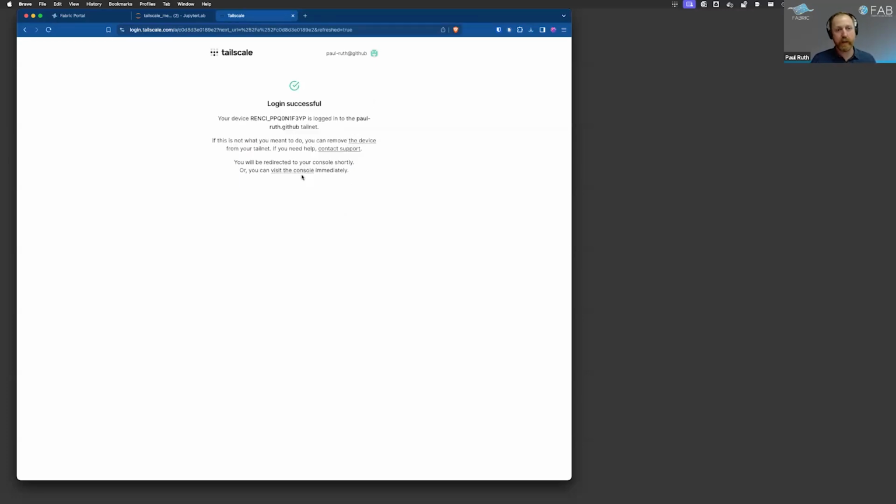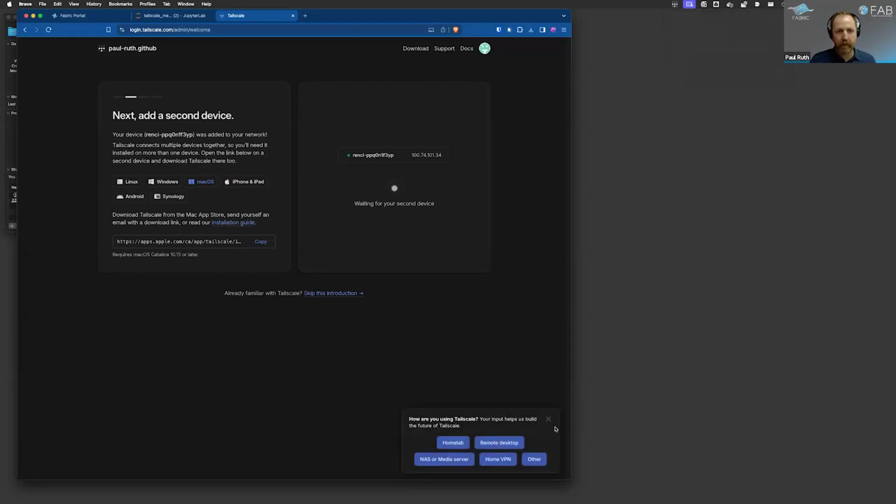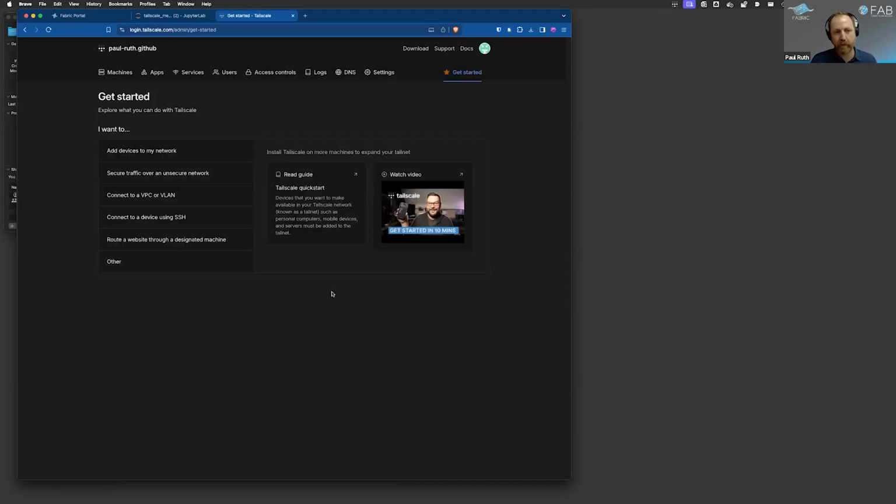So just here, click connect. Now it says login successful. I get a little warning up here that they have notifications. If I click up here, you can see I'm logged in as Paul Ruth at GitHub, and I have an IP address and a name here. And it's giving me this little introduction set of slides that I can go through. If you want to, you can learn about it. I'm going to skip the introduction because I kind of know what I'm doing.